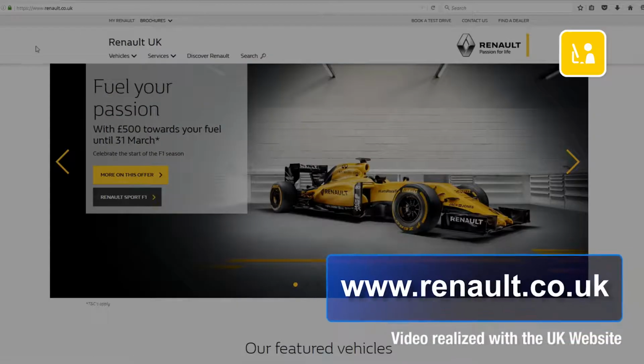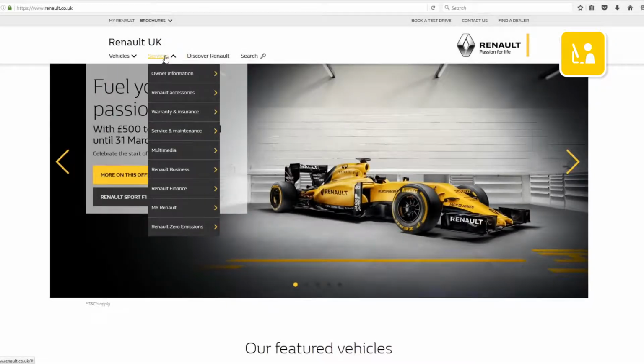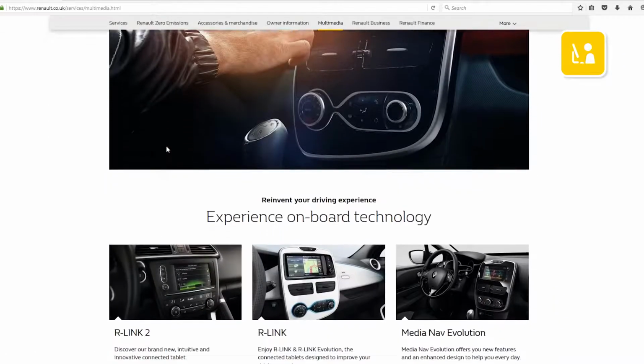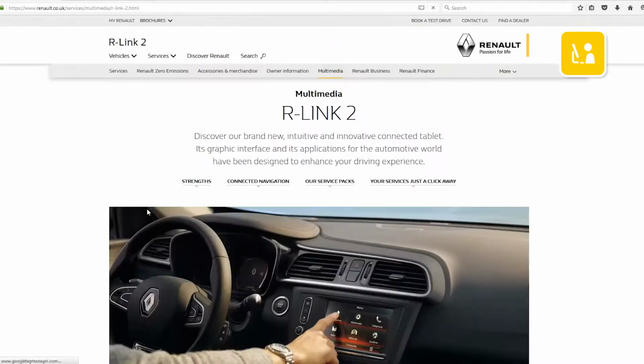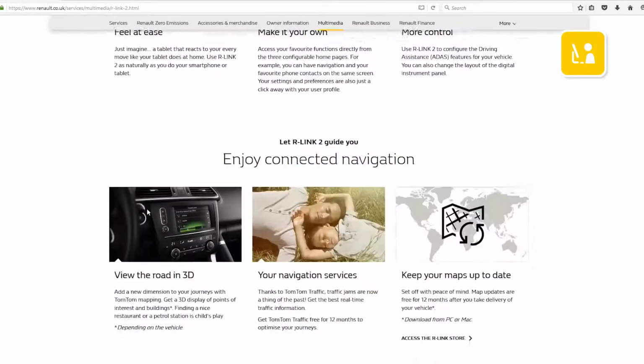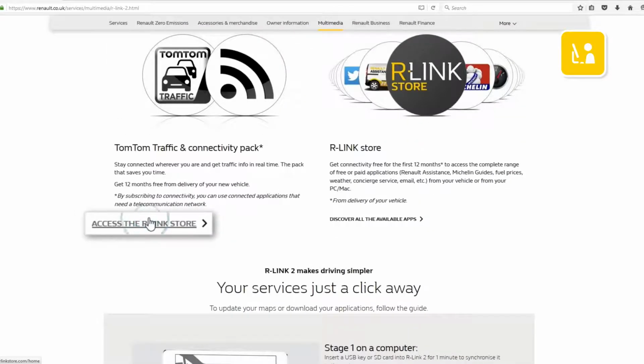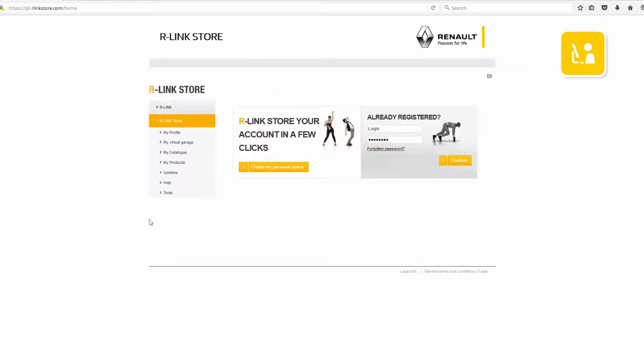Visit the www.renault.co.uk website. In the Services menu, select Multimedia. Then select your R-Link 2 system. And click Access the R-Link Store. Once you've accessed the R-Link Store, you'll be able to download the R-Link 2 Toolbox without connecting.